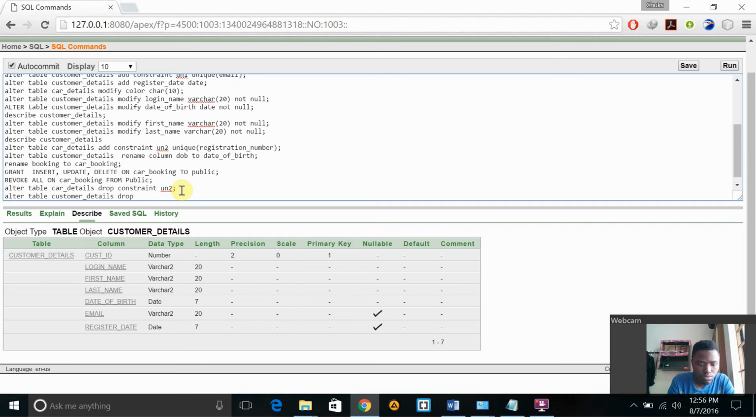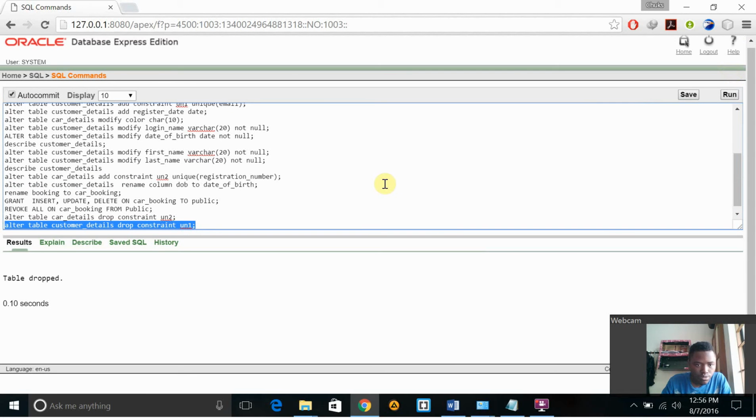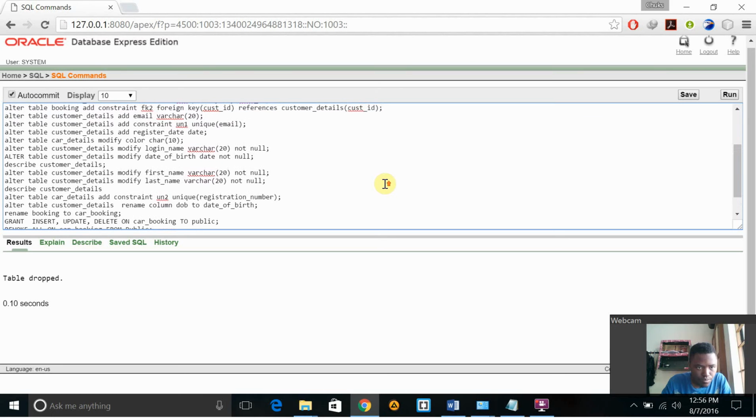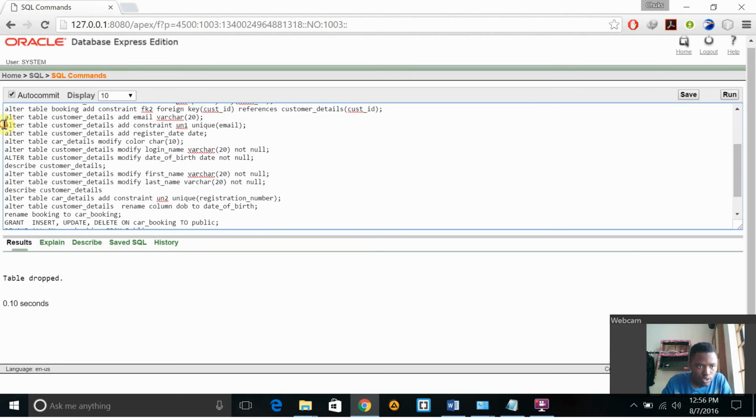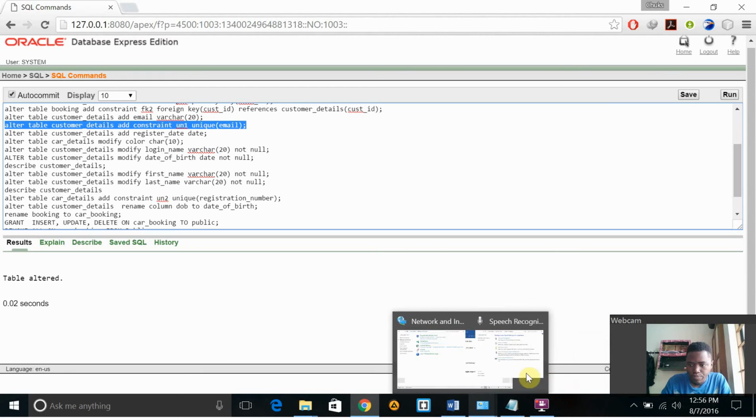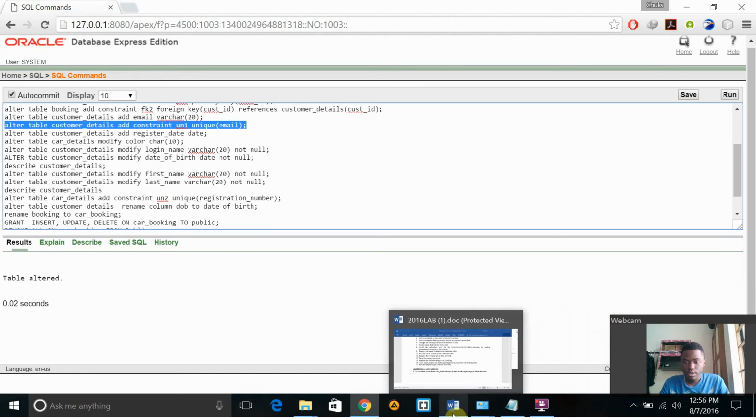drop constraint UN1. Okay, even though it's not necessary, and it drops it. Okay, yeah, but we need that constraint, so let's add it back. Okay, what's the next thing?